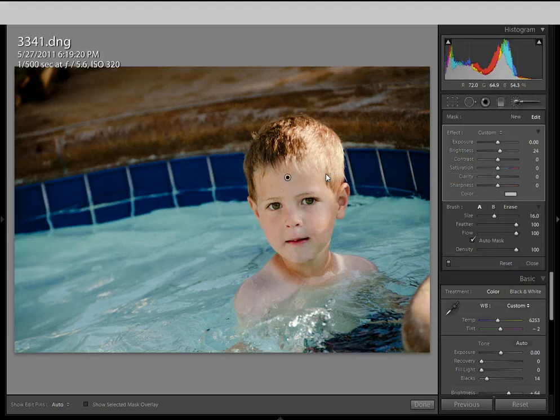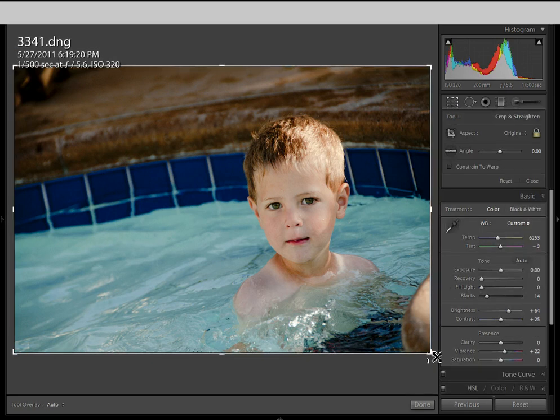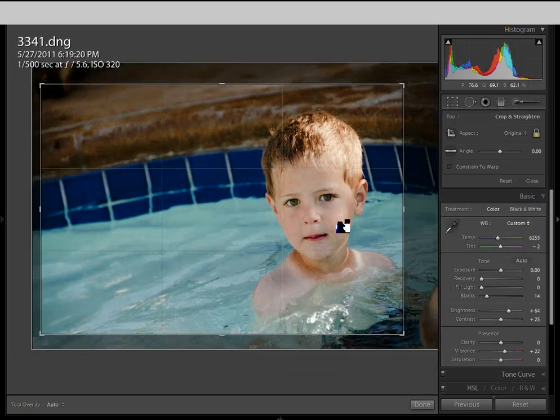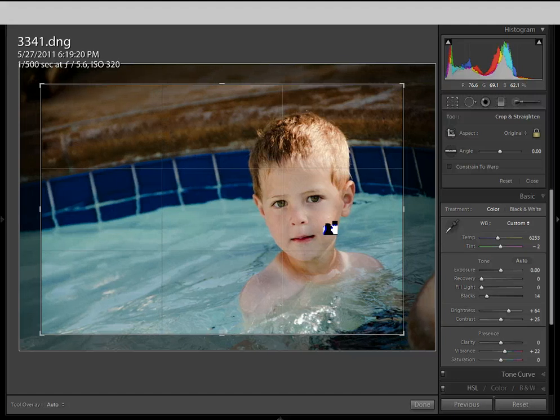So here we have, I've made a pretty significant change to this photo in just a few minutes, and saved what I would consider to have been a bad photo to begin with.